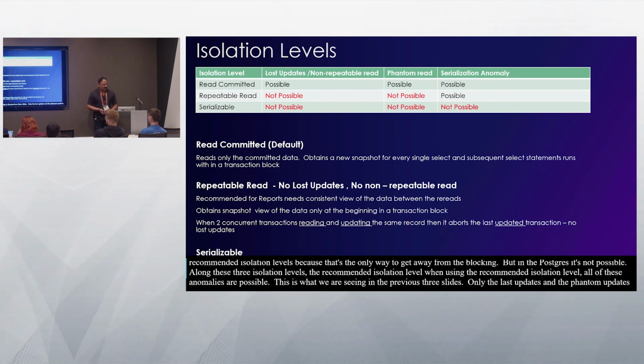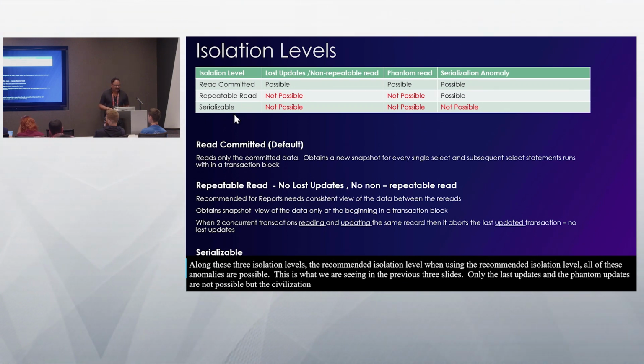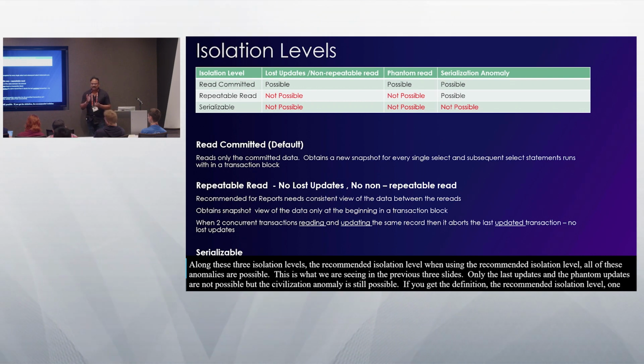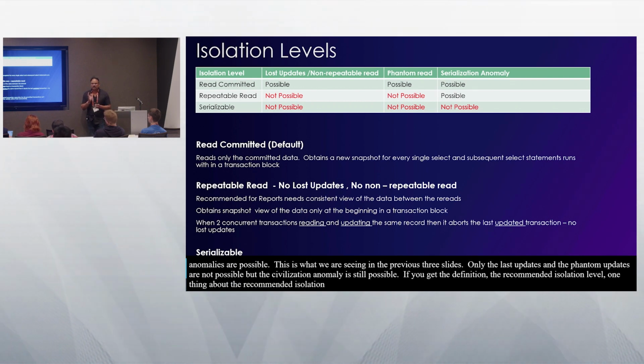Now, if you look at the definition of the read committed isolation level, one thing about it is that when you are executing a select statement, it gets a consistent snapshot view of the database.